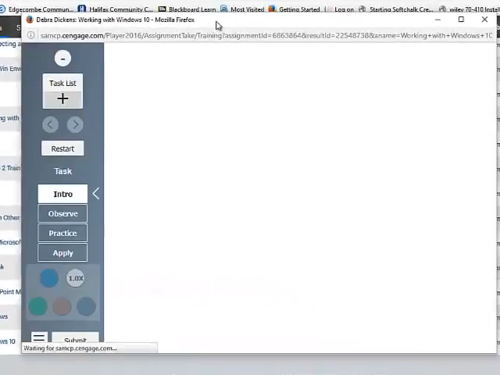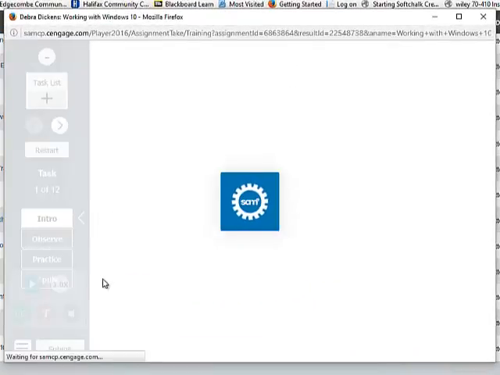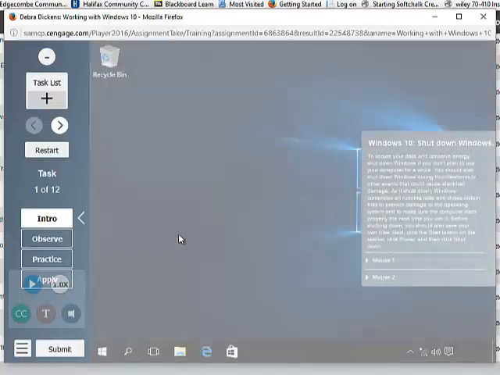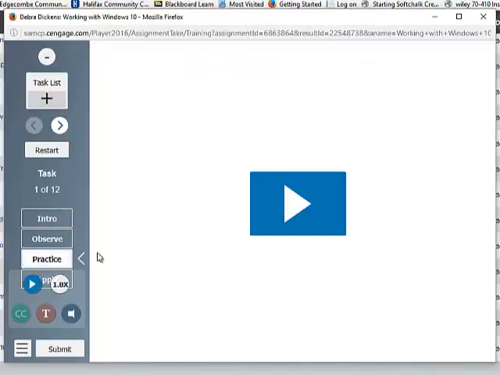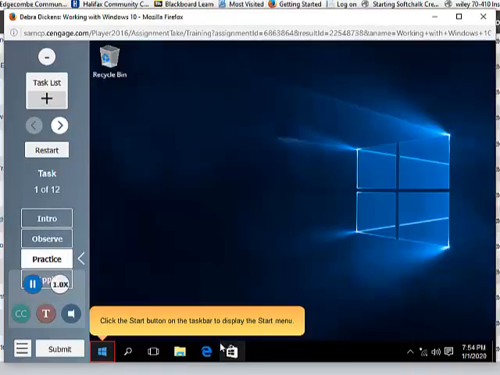Okay, so this is another SAM training, which are really helpful. And some of those are intro, observe, practice, and apply. Click the Start button on the taskbar. The Start menu displays. In the left pane of the Start menu, click Power. You can choose to put the computer to sleep, shut down the computer, or restart. On the Power menu, click Shut Down. Windows shuts down and turns off the power to your computer.